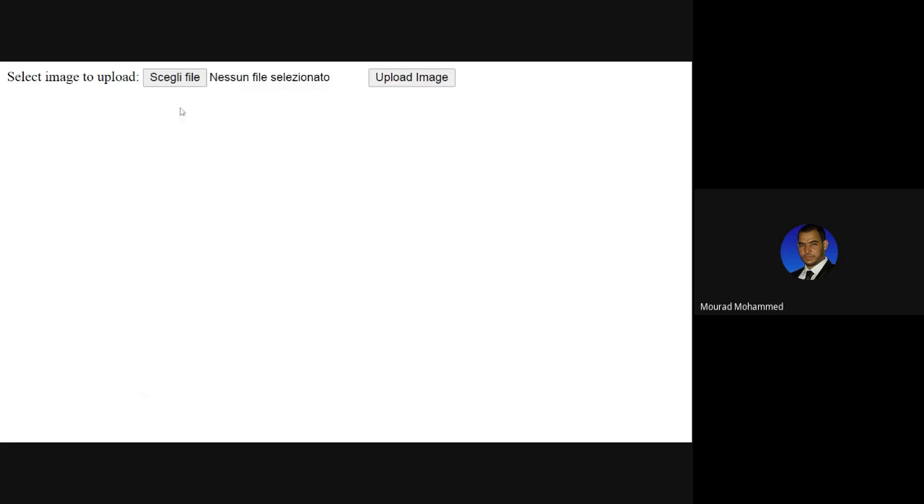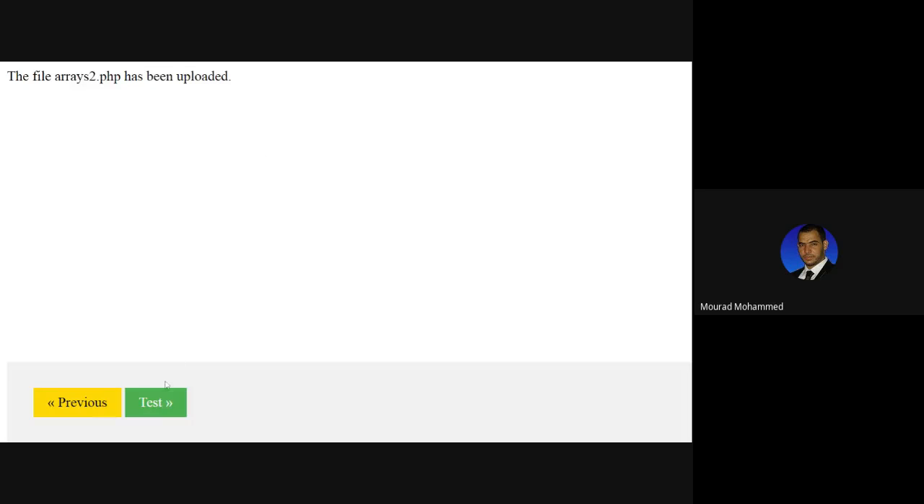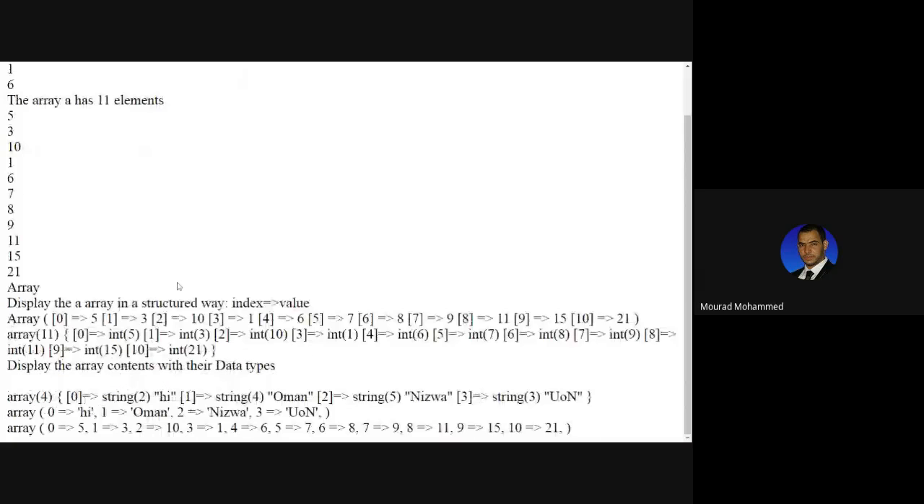Previous. Choose the file again. Upload it. Test. Let's go on. Great. Array file. This is actually the var dump, string high, and so on. This is the var export for the string, for the $s, and this is the var export for the int a.